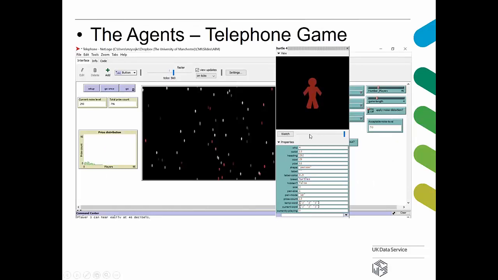I have selected this little one here and inspected him, which means that I've called up this list of all of his features. So you can see he has an ID number, which is called a who. He has a color, a heading, a location, a shape, all of these things. He's got a prize count, 13, so that's particularly important for the telephone game, and I'll explain a bit more about why in a moment.